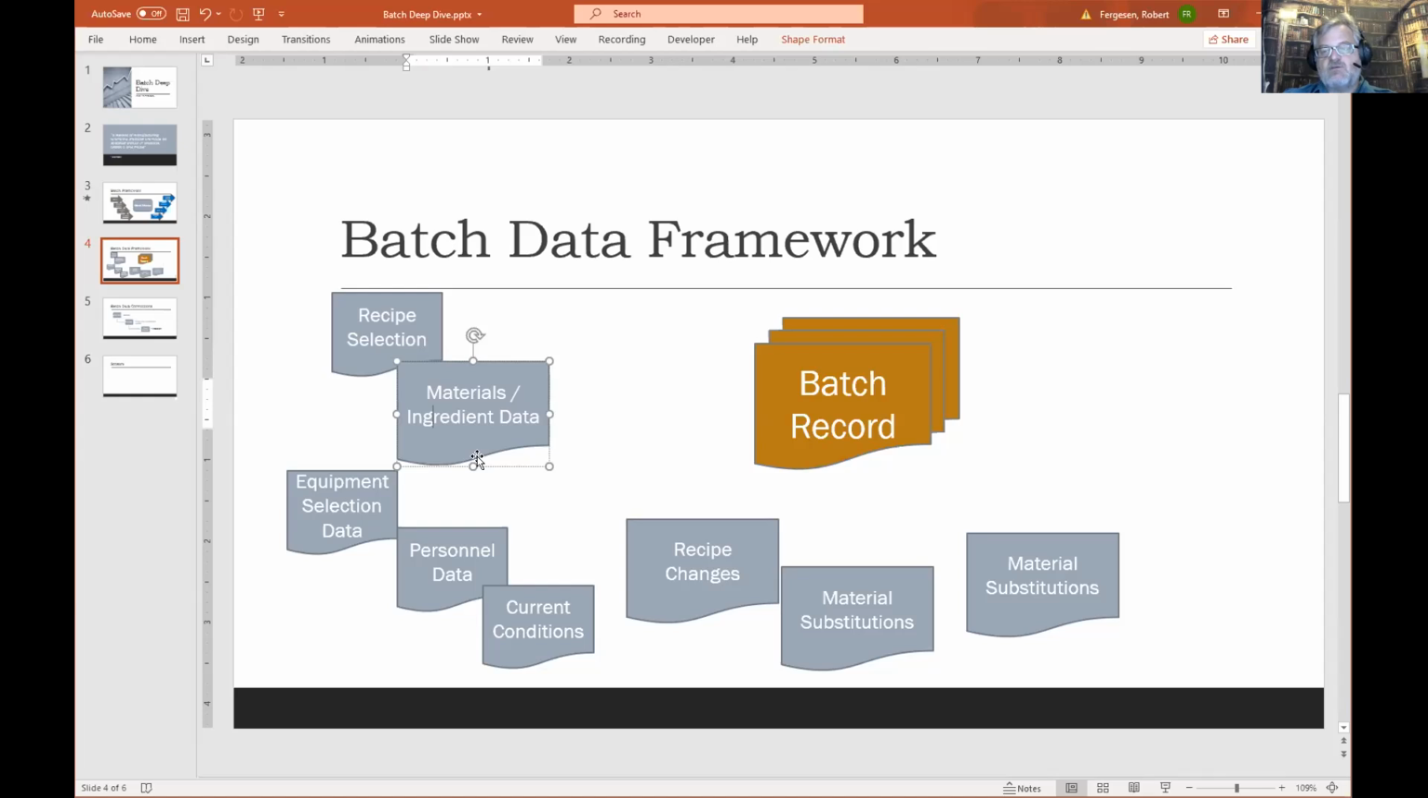Each one of those ingredients is going to have some tracking data associated with it as well. Where did it come from? What was the vendor? Was it produced in a different plant? What batch did it come from, if any? You know, all the information associated with how you purchased it, where it came from, how it was shipped, how long it's been sitting around.